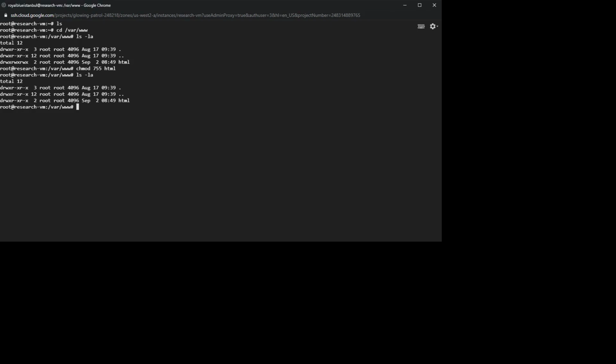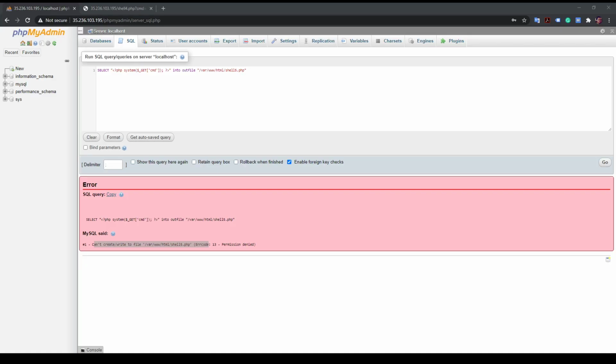Let me show you the error on phpMyAdmin side. Okay, so as you can see here, I tried to execute that and I got a permission denied error. Now suppose that the permissions are not secured, so you were able to execute this. Another reason why we were able to do that is the secure file privilege functionality. So basically, let's go back to the shell.